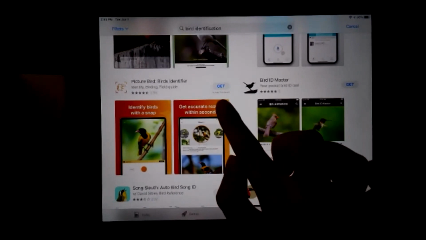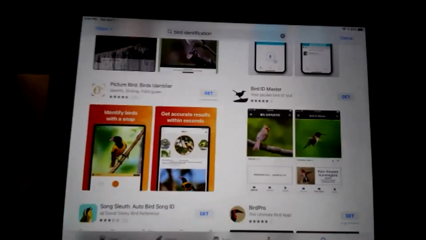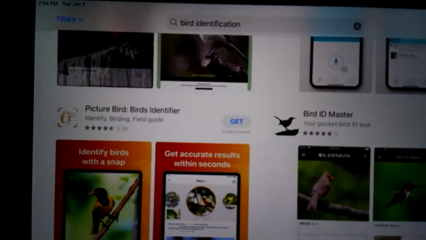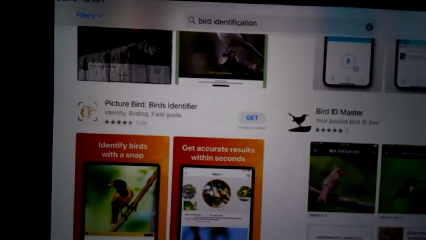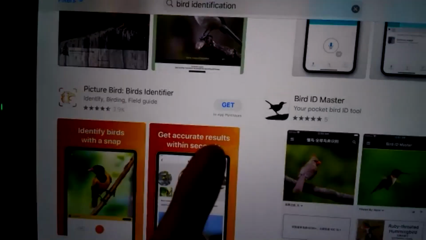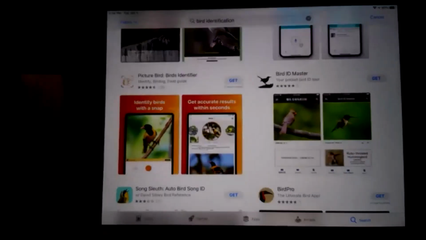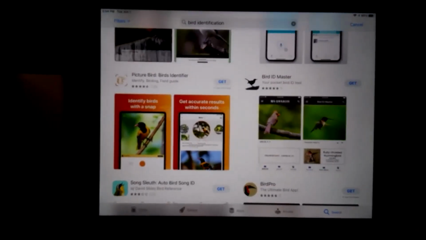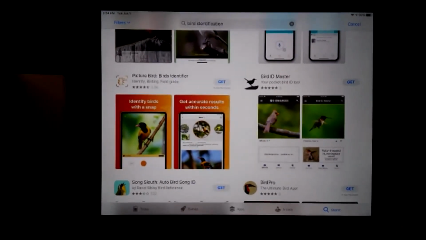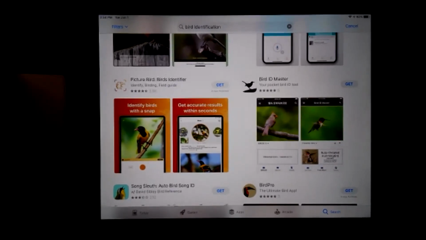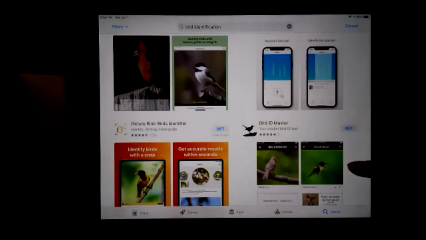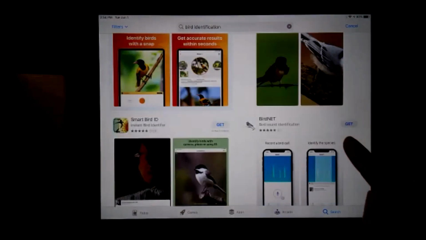It says in-app purchases right underneath. Let me see if I can bring it up. That's a little better. So in-app purchases means that to get the app is free, but you might have to purchase something after you get the app to make it work fully or to get some of the extra features. If it's a totally free app, it'll usually just say Get.